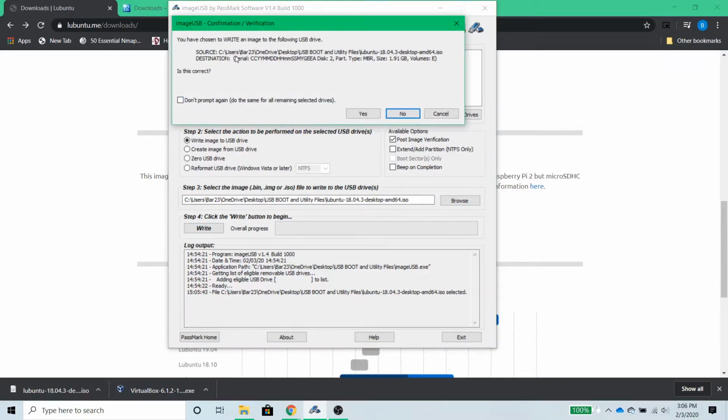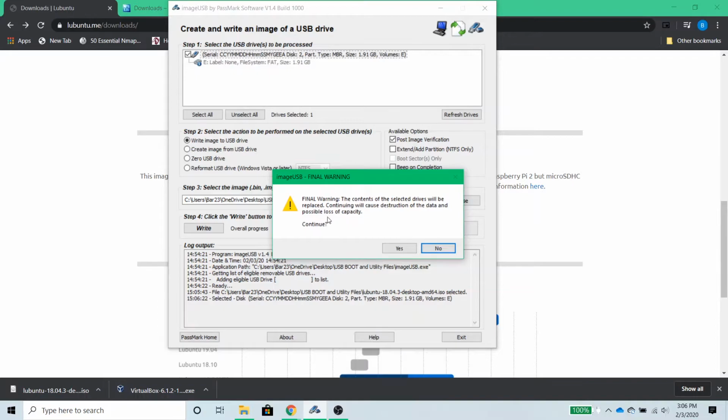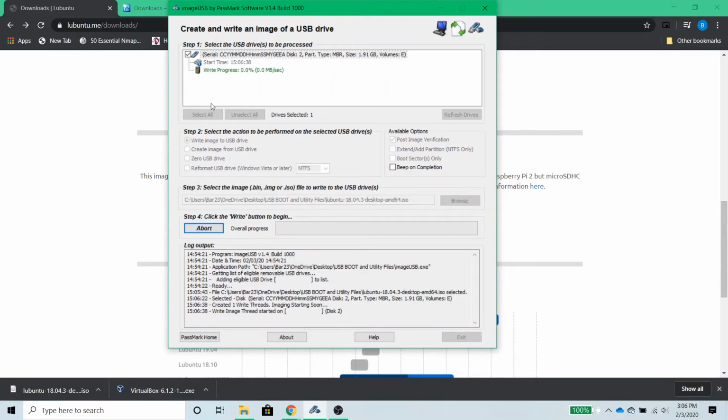Once you click write, it'll prompt you. Just correct what you're putting onto and what you're using. Okay, so yes. File warning, contents of drives will be replaced. It'll wipe your entire USB drive, so just keep that in mind. Whatever you have on there, go ahead and take off before you use the image burn software. Say yes. Now it's going.